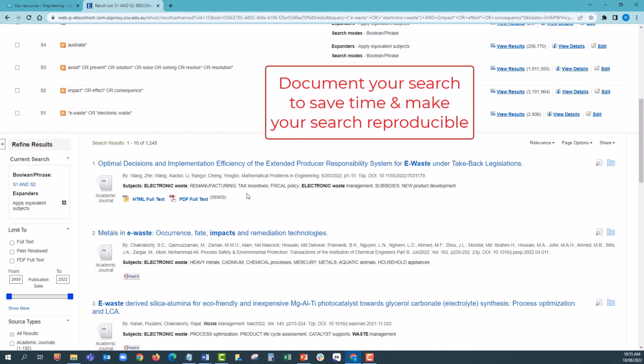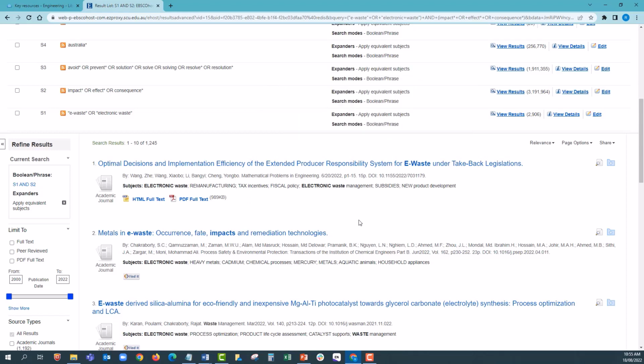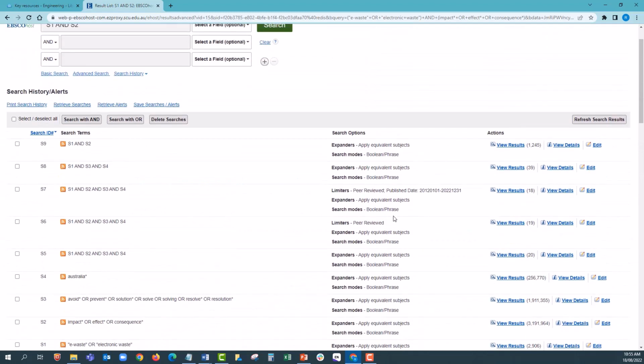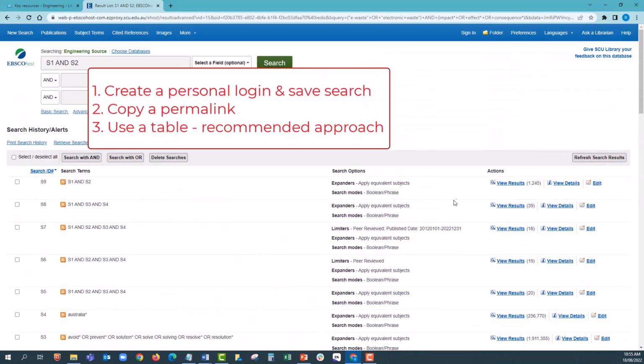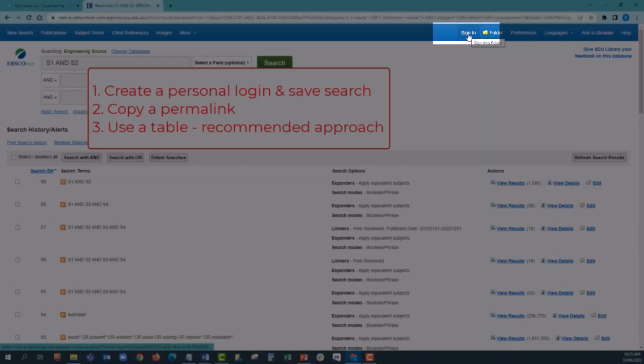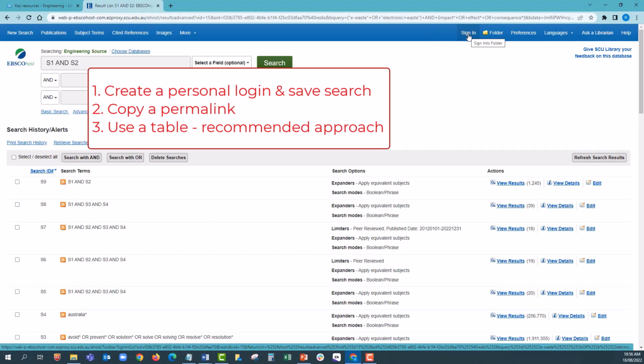And remember that you are often required to report your search methods in literature review papers so that other researchers can reproduce your search. There are 3 main ways to keep a record of your search. Most of the databases provide an option to create a personal login. In EBSCO, click sign in and then register and follow the steps. Once you have signed in, you can save your searches.